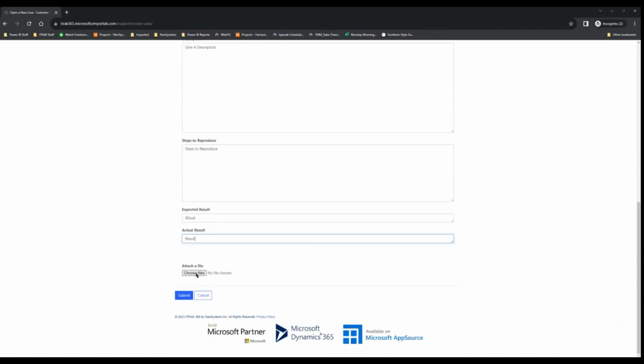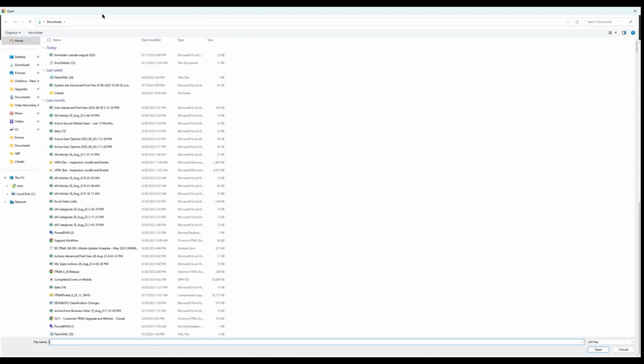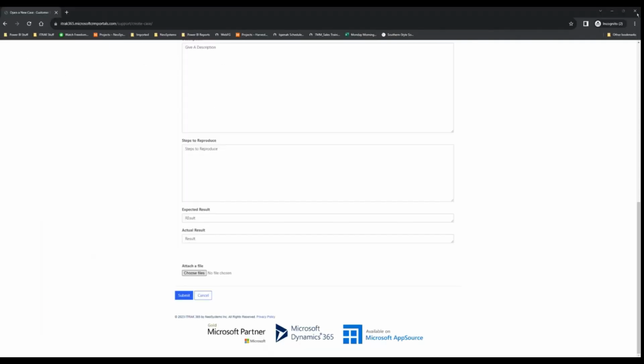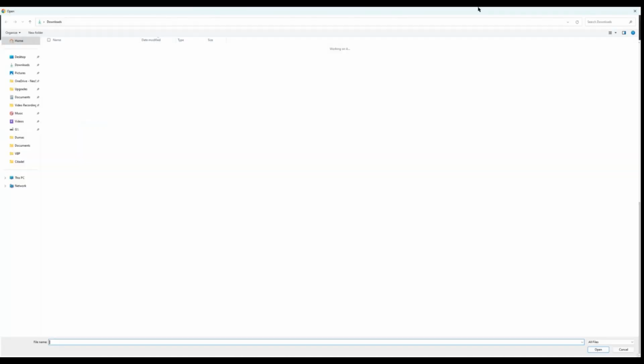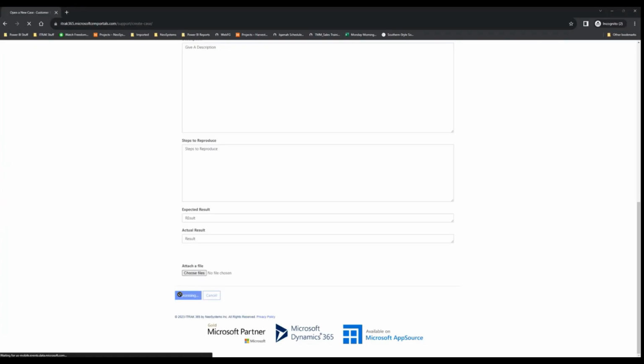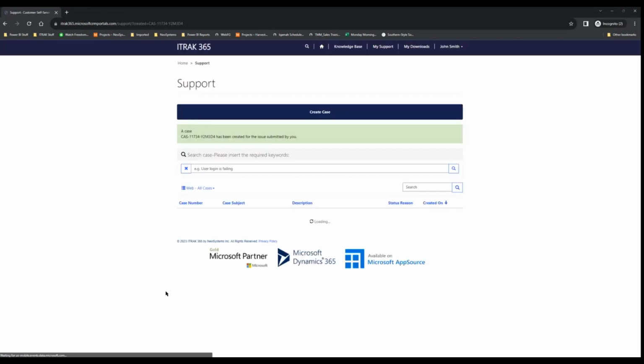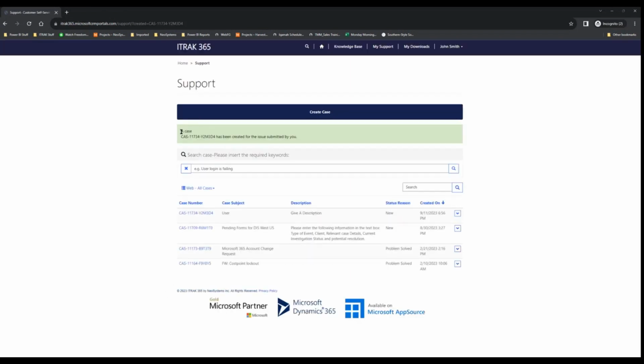You can also attach any screenshots or files using this button here, and it will open up your root storage. When you're ready, you'll click submit. And you can see here, the case has been submitted by you.